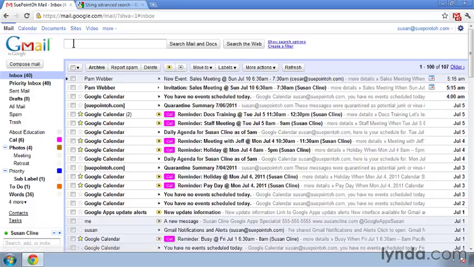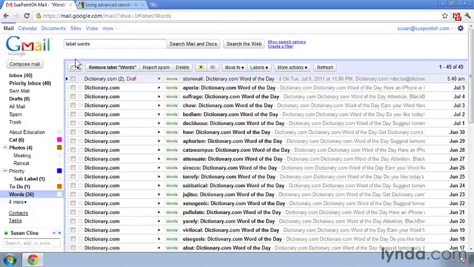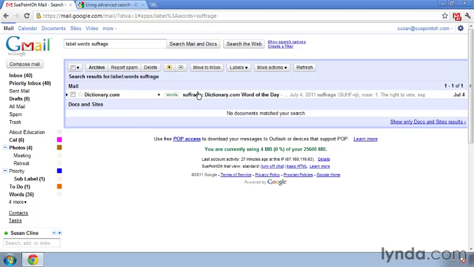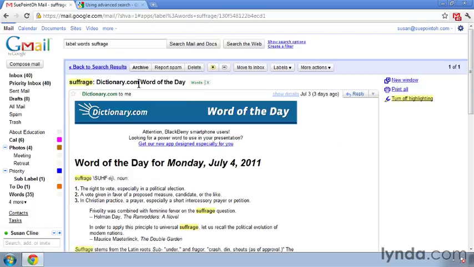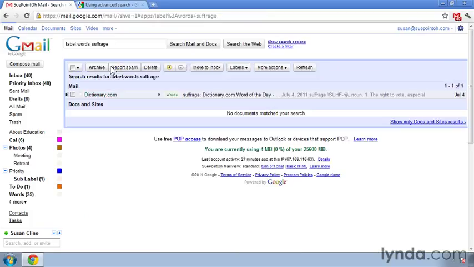You might also want to quickly search within a certain label. All you do is type the name of the label. So I want to search within the words label. So I'll press enter and I will see all of the messages that are in the words label. Or I can search for a certain phrase or word within the words label. What is suffrage? So I can find this definition of suffrage here. The right to vote, especially in a political election. I searched in the words label for the word suffrage.